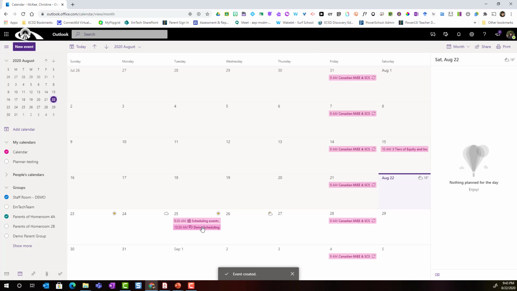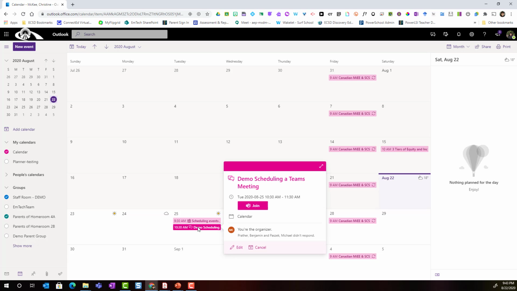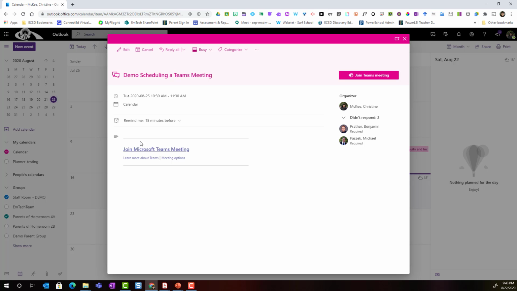Notice that that event has been added to my calendar. My colleagues will again get an email invite as well. They will get a placeholder added to their calendar. If they accept the meeting, when they double click, they'll be able to simply come here and click on the Join Microsoft Teams meeting link to access that meeting.